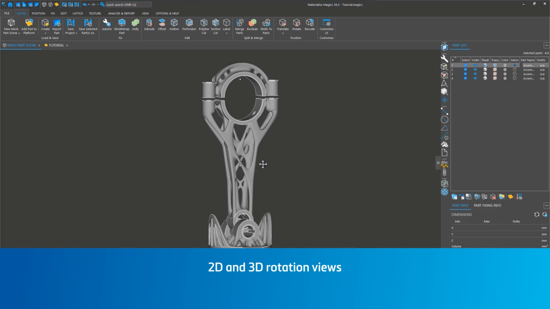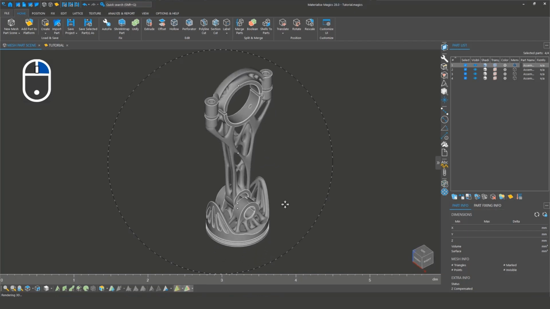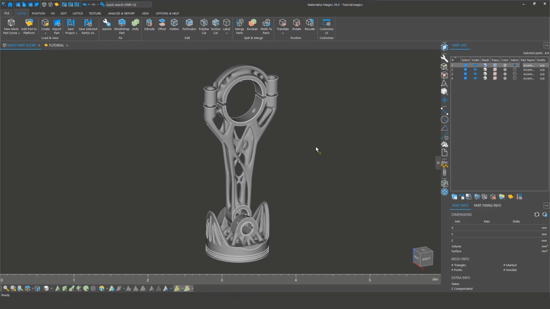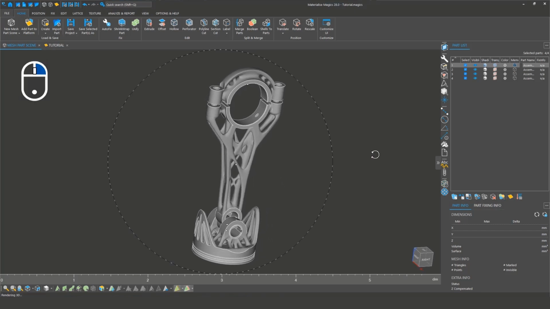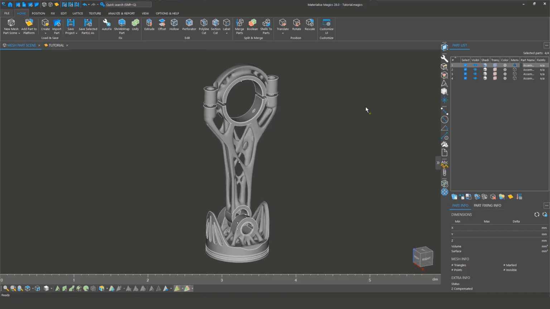Let's look at rotate view of the part in 2D and 3D. You can rotate the view by holding the right mouse button and moving your mouse around inside the circle. This lets you rotate in 3D. If you right-click outside the circle, you'll be rotating in 2D instead. Just like with panning, rotating doesn't change the part's location in the coordinate system.